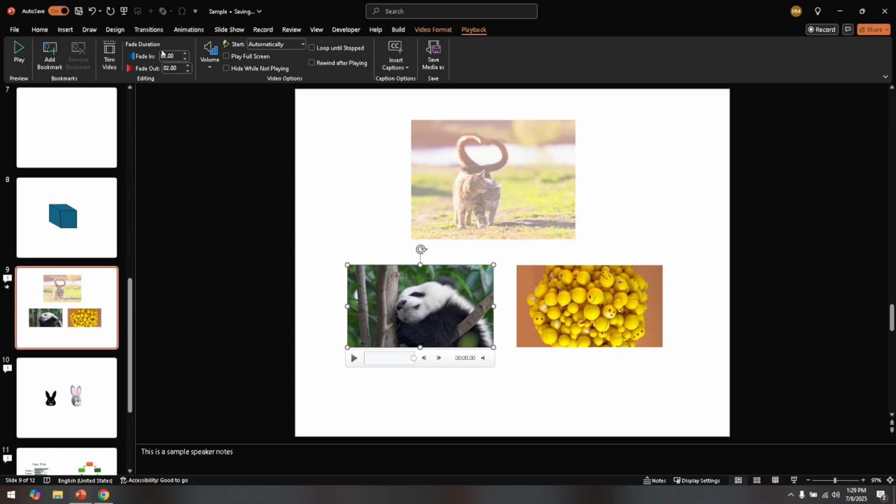By adjusting these settings thoughtfully, you can make your presentation look even more polished and professional. The ability to fade videos in and out helps keep your audience's attention where it matters most, on your content.